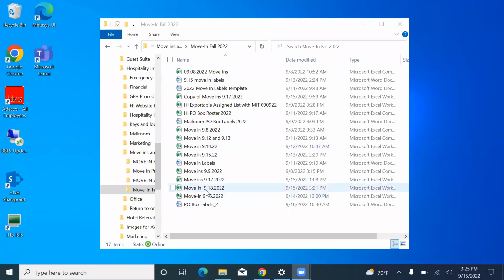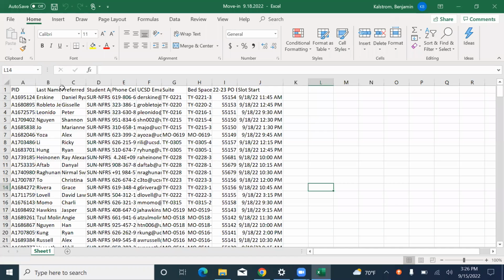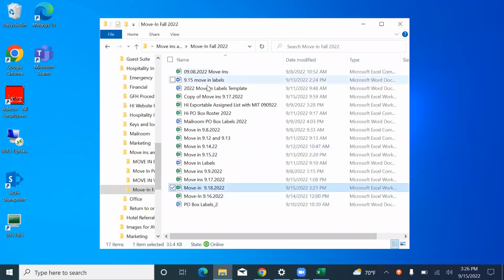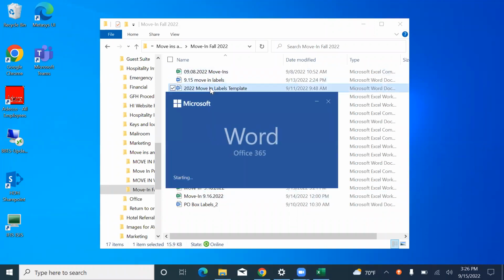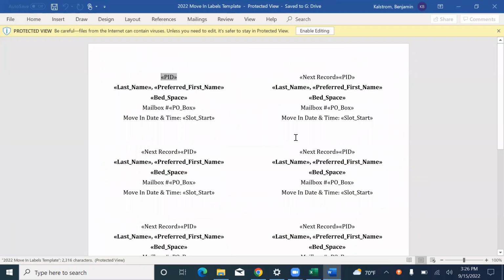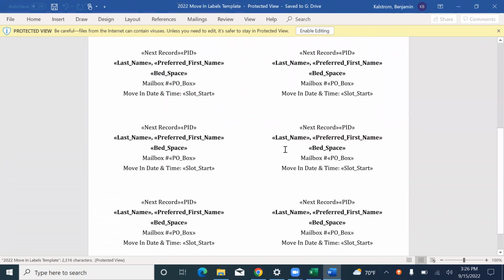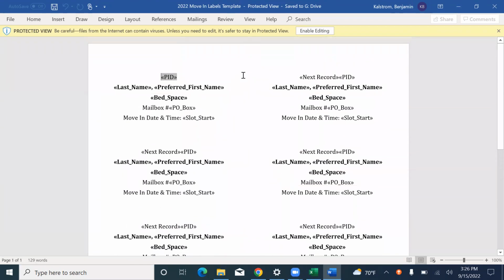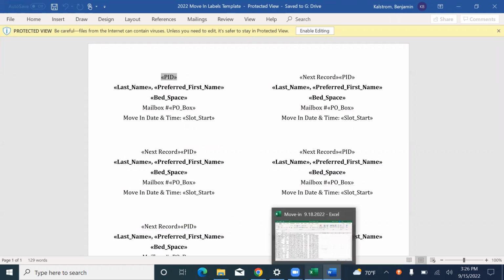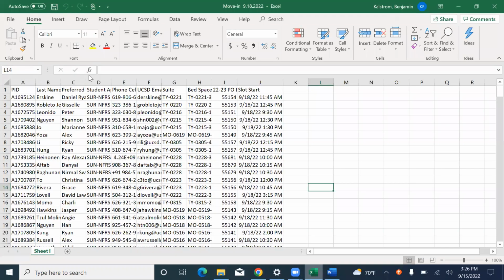So now that we have the sheet, we're going to open it up, the one that's inside of the drive, and we're going to rename. Actually, before we do that, we're going to look at our 2022 labels template, as it has a template for how we're going to format everything. One thing to look at is that the labels template has the PID, the last name, the preferred name, the bed space, slot start, and PO box. All these titles need to look exactly the same on our document here.